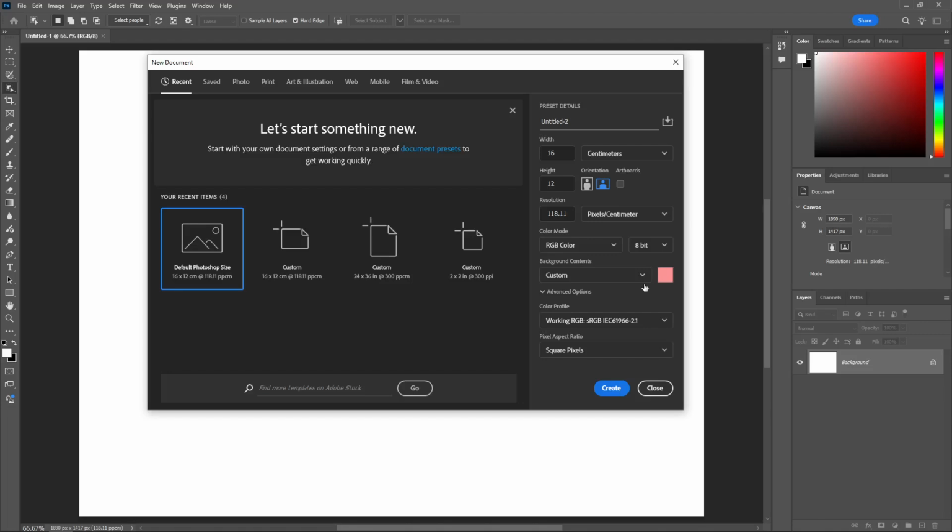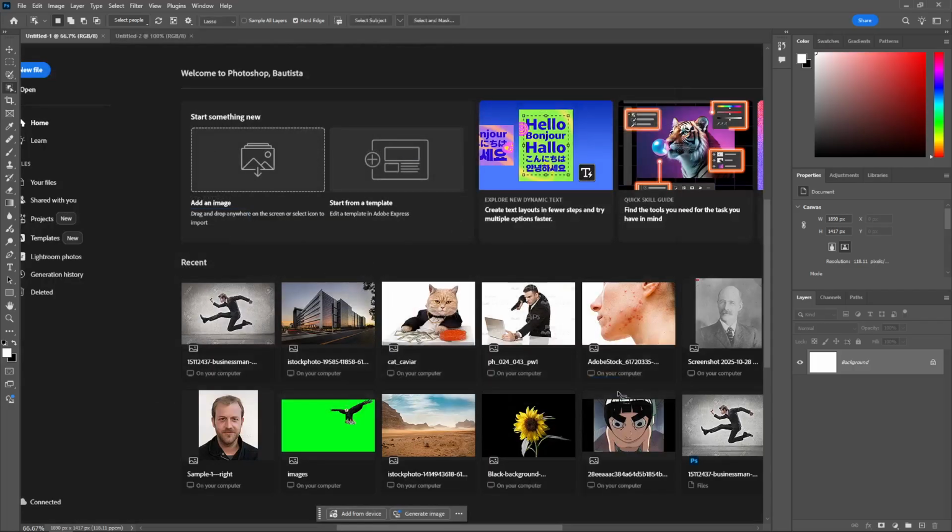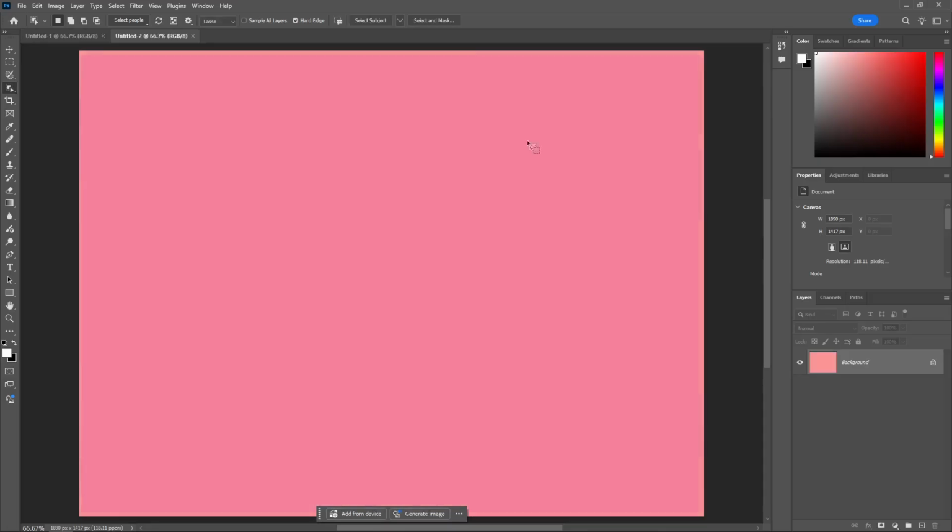Once you've chosen your color, it's time to create your document. You'll find a Create button down towards the bottom right of the dialog box. Clicking this will open up your new document in Photoshop with all the settings you've just tweaked, including the background color you've selected. Congratulations, you've successfully set up a new document complete with the size, resolution, and background color of your choice.